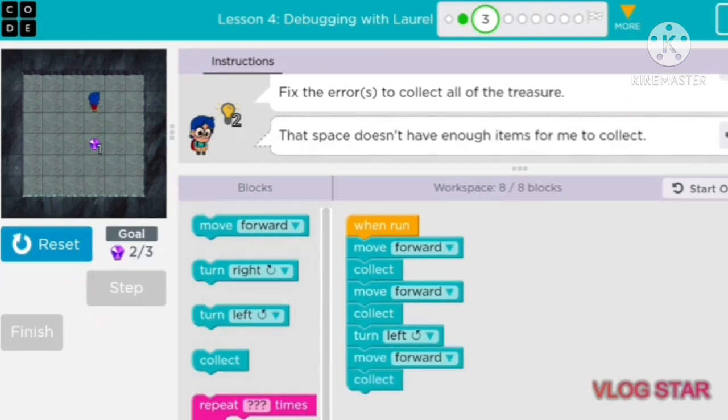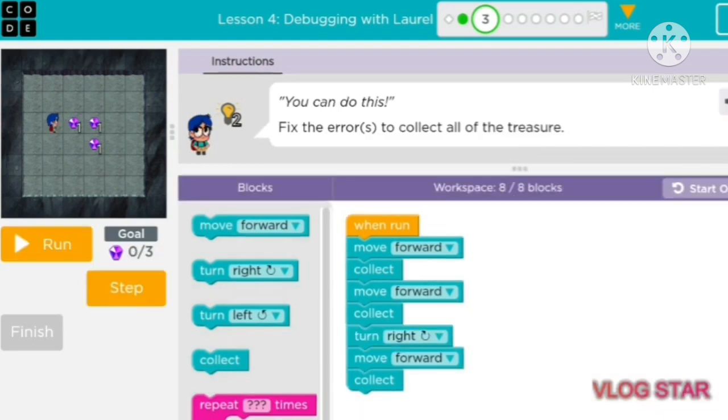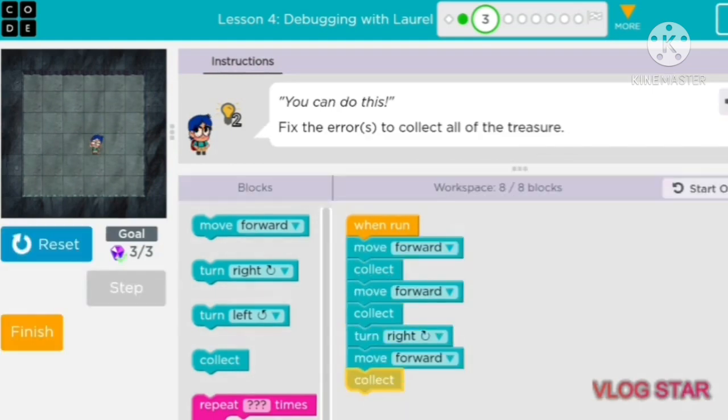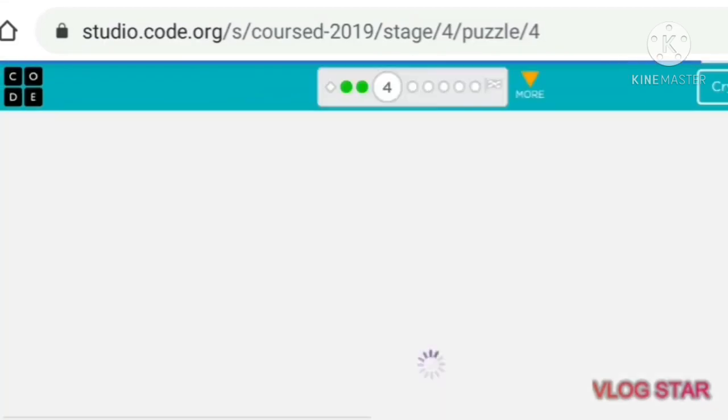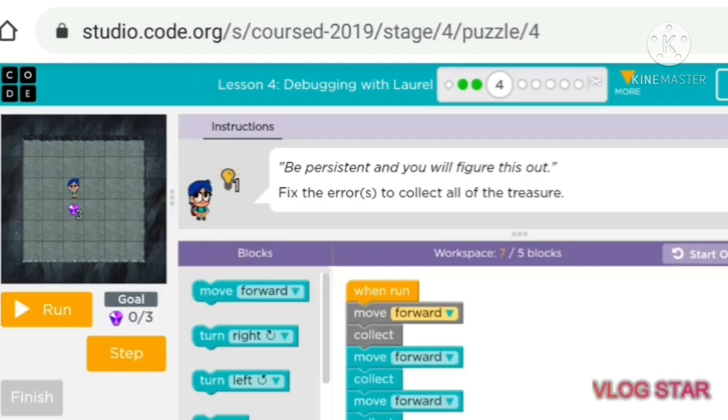Can you see? The error is here. This turn left. So I can change this to turn right. Okay, now let's see. Yay! Great. Now remember, debugging with Laurel is all about looking for where the errors are located and trying to fix the errors. So before you start, I would advise you first of all to play the program you've been given, so that you can detect where the errors are located.